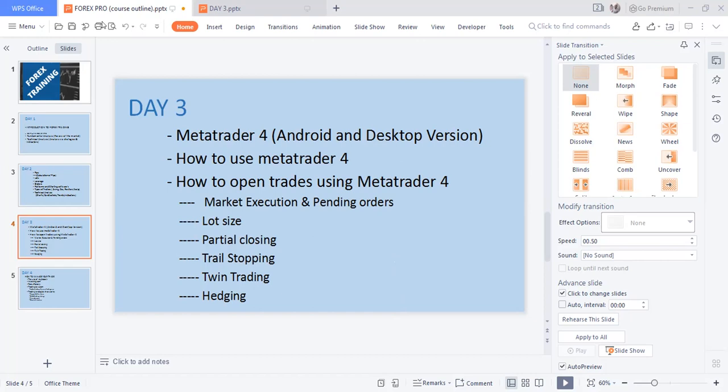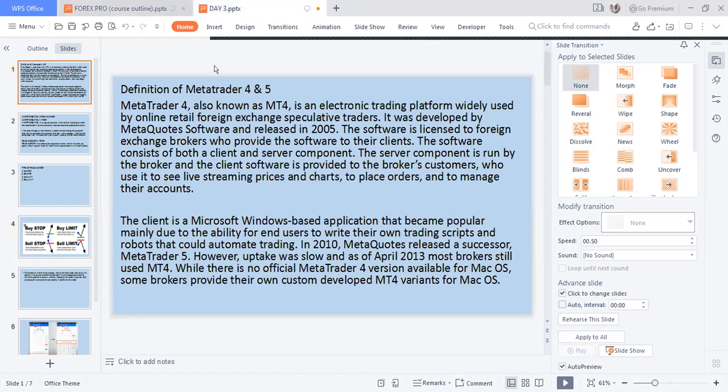Right here on my screen, I will give you the PDF. The PDF will just talk about MetaTrader 4. Like I told you yesterday, it's an electronic trading platform widely used by online retail foreign exchange speculative traders. It was developed in 2005, so MetaTrader 4 has been in existence since 2005. MetaTrader 5 was designed in 2013. Are you seeing that?